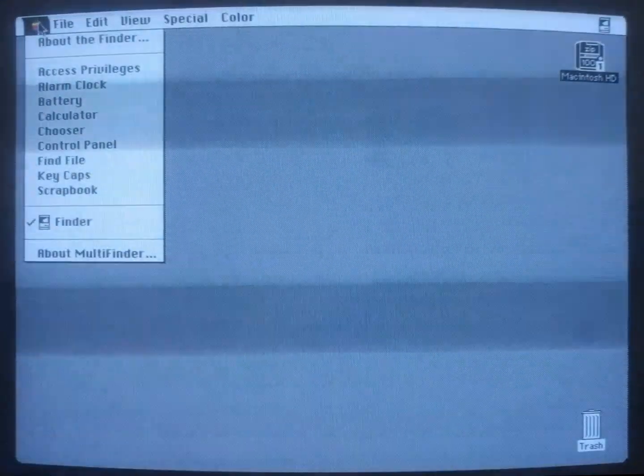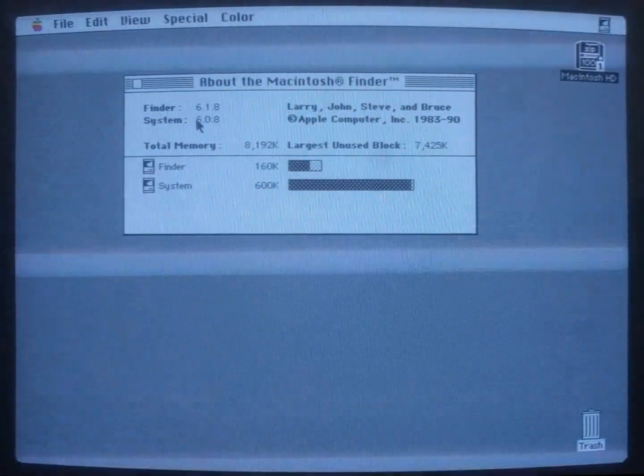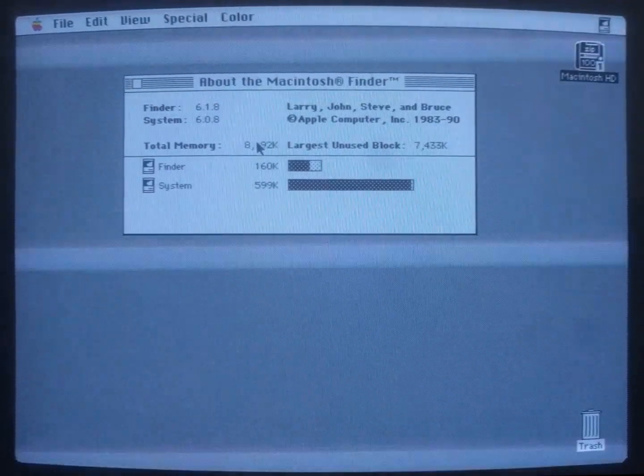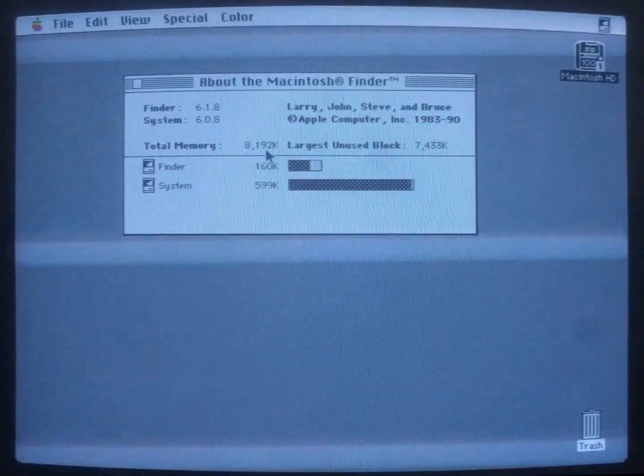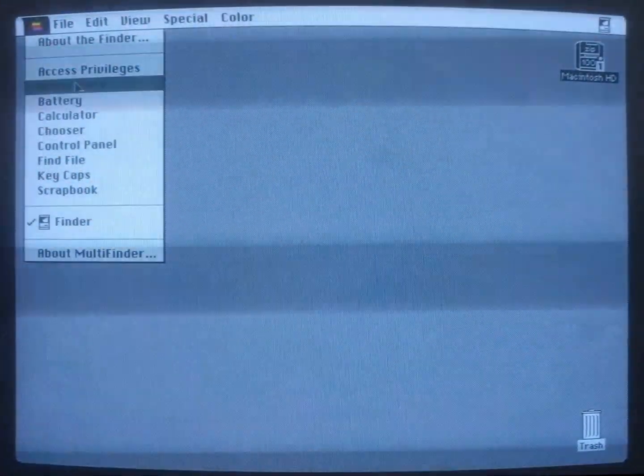So first we're going to see the Apple menu. You can see System 6.0.8. I got 8 megs of RAM. There's a bunch of different things here. The alarm clock, I don't really know much about, but it does show the time, which I have actually properly updated.